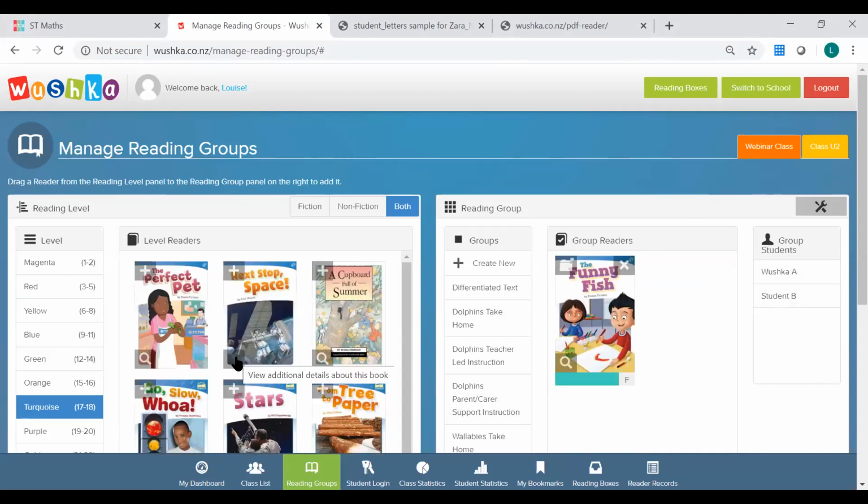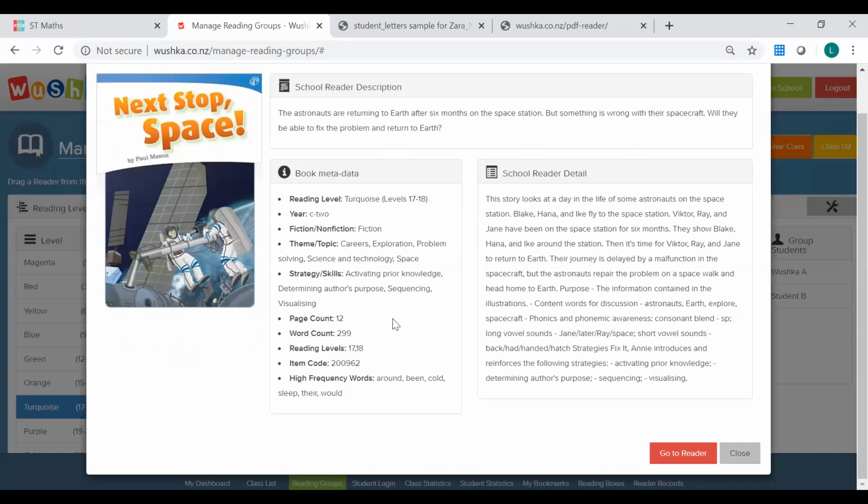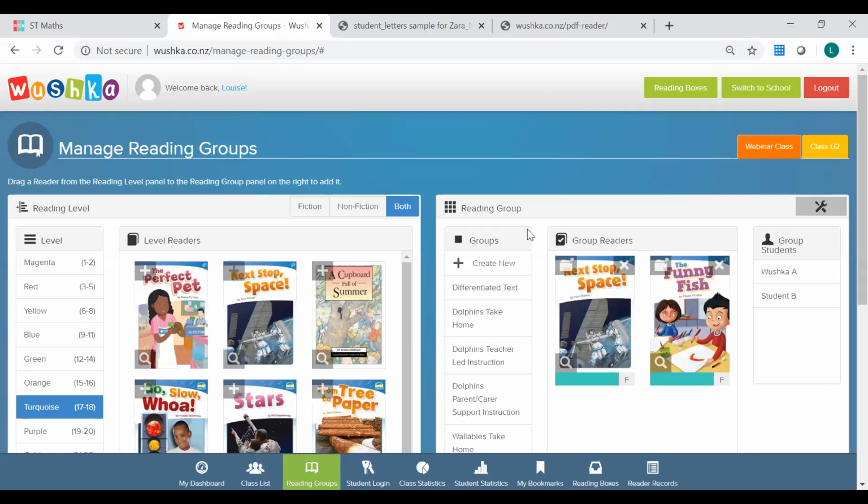Oh, but hang on, I know I'm doing space as a learning intention or theme or unit of inquiry. I want to just check the content. So this is looking at sequencing, space, exploration. Here are my high frequency words. Perfect. This is all the content. Yep, this is going to fit my model plus.